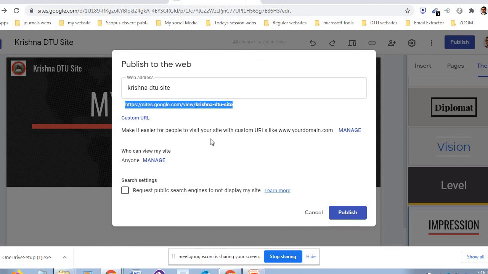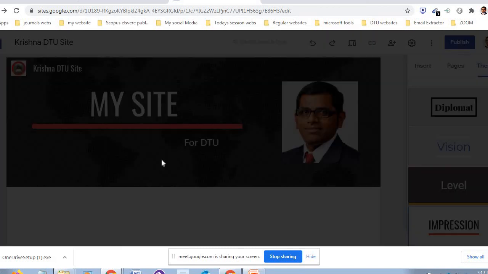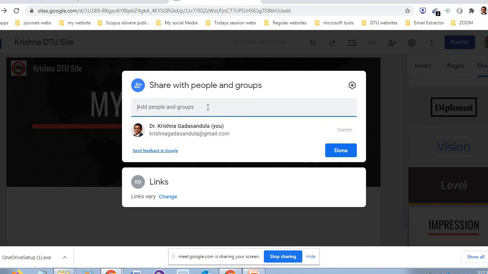Okay, next. This is your site. So publish. Request public search engines do not display my site. If you don't want it displayed, you can click on it. Otherwise, no problem. Here, who can view my site? You can manage. Whoever you don't want to see it, you can block here by giving links or email IDs. Those email IDs and links cannot access your site. So that is there.